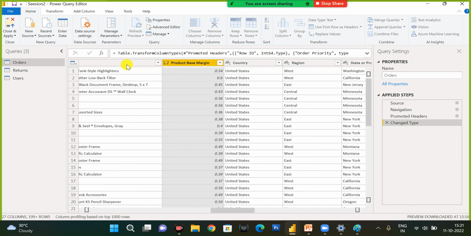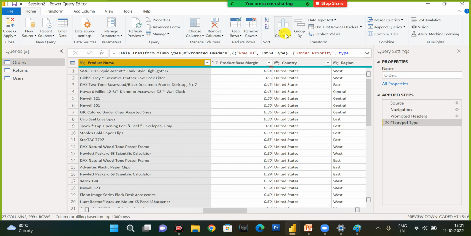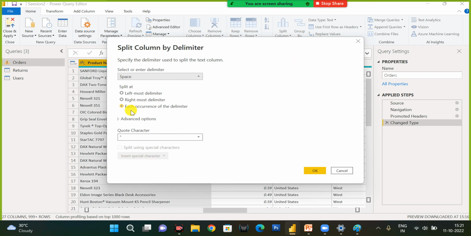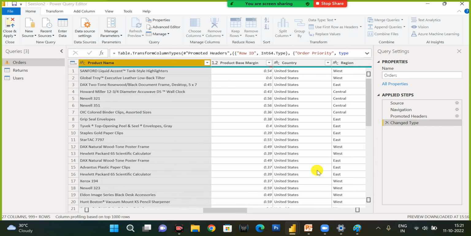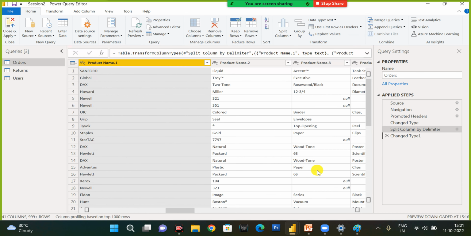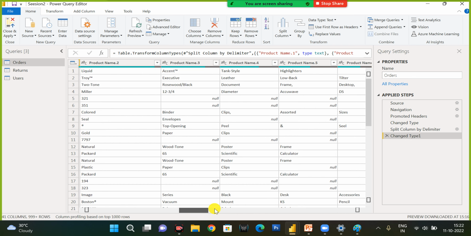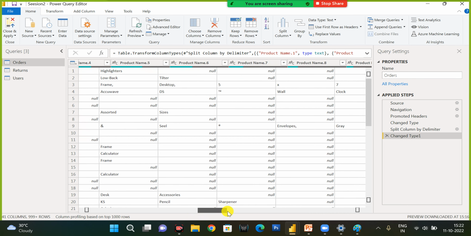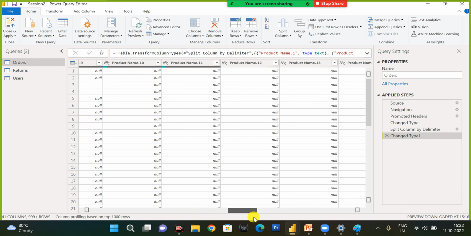or else I can use split column by delimiter. I am using the delimiter as a space. Start. Now you can see that the splitting happens based upon the space: 1, 2, 3, 4, 5, 6, 7, almost 9 got reflected based upon the product.